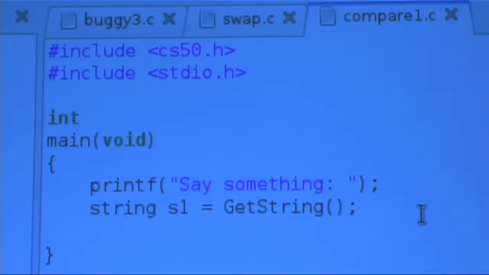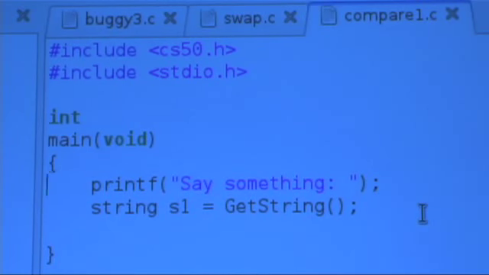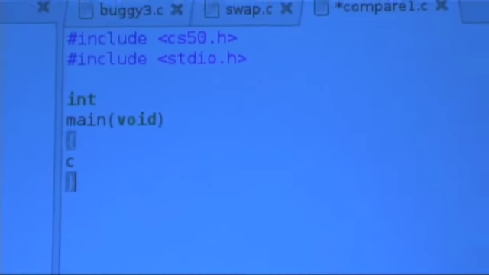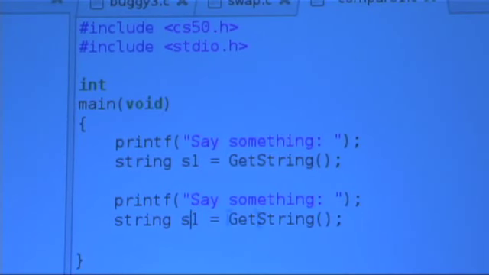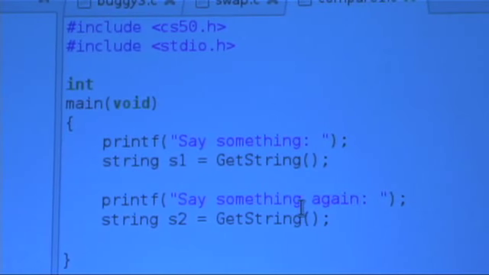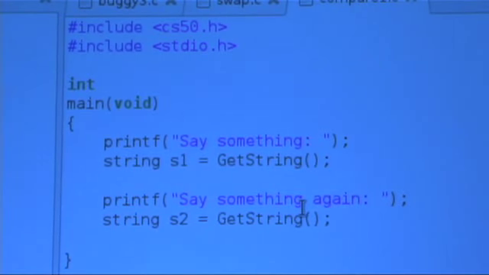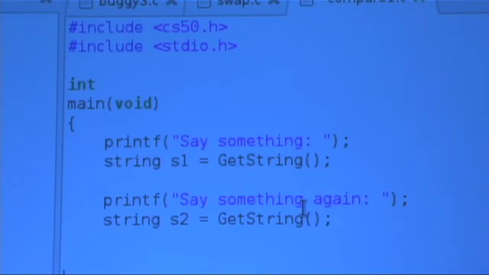So let's assume that the user doesn't try to be difficult. He or she just types in a word. So now let's go ahead and do the same thing. And we could use a loop here, but it's only a finite number of things. So it's actually pretty reasonable just to copy paste these 2 lines of code and get something from the user, but this time say something again. So I want the user to type in some word, then another word. And now let's go ahead and compare these things.